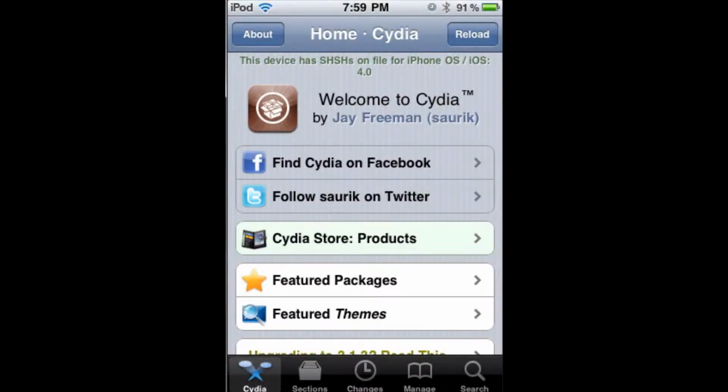Hey, this is AIM46, and today I'm going to be showing you guys how to SSH into your iDevice.